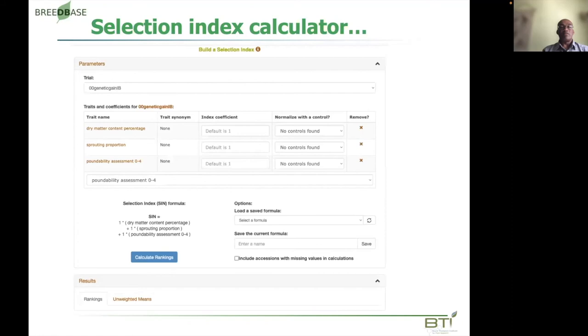If you do that on multiple traits and you want to calculate a selection index, there is also a tool for that. This tool, the selection index calculator, allows you to give any relative weights to your traits and calculate the index.